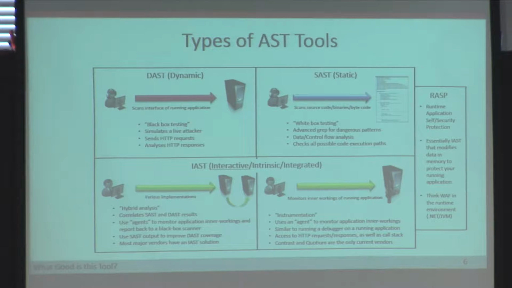And then on the other side, there's RASP. I'm not really going to talk about RASP. I just put it up there because people often group it in with IAST, or people talk about RAST, which is runtime analysis, very similar. So this is just to clarify. RASP is actual protection. It's like IAST plus making changes to things in memory to try to protect you.